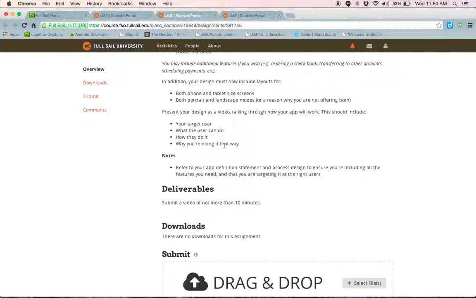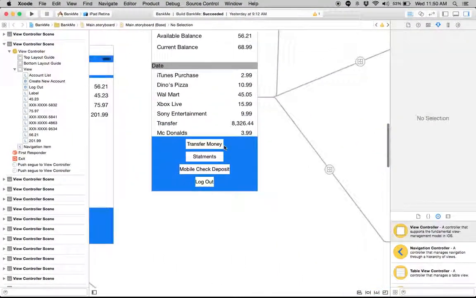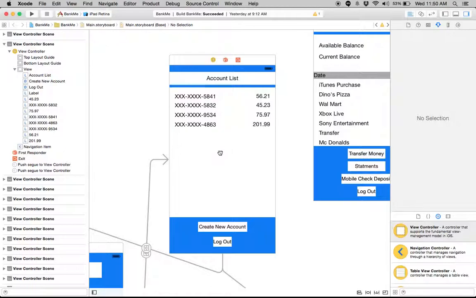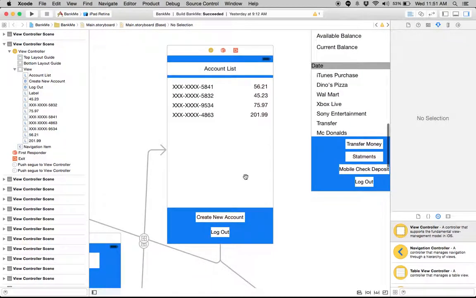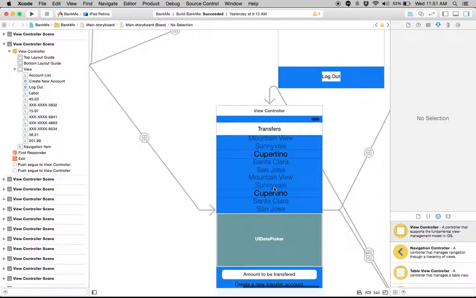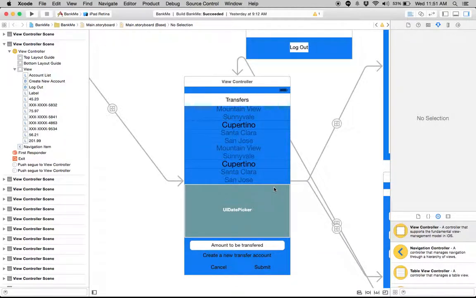How they're doing it is that way. Why I'm doing it that way. The reason I'm not giving the user a transfer account from their account list is because I'm trying to streamline their options. The old adage, less is more, applies to user interface as well. Once they go into the account, then they can transfer, and then from there, I'm giving them the option to transfer from any account that they have control of.